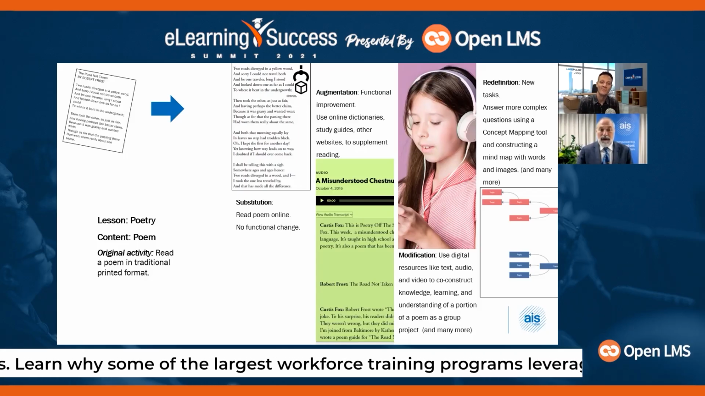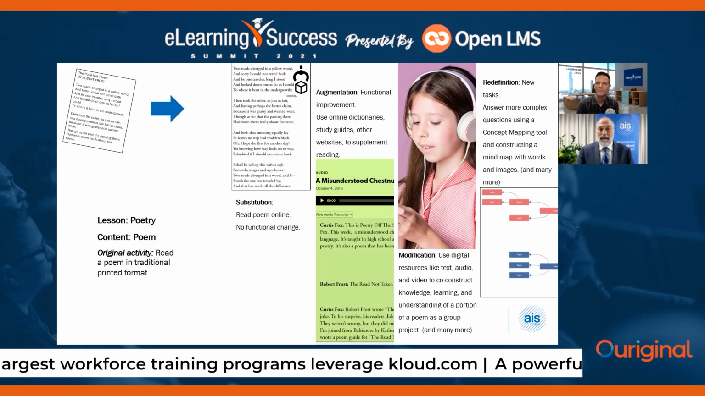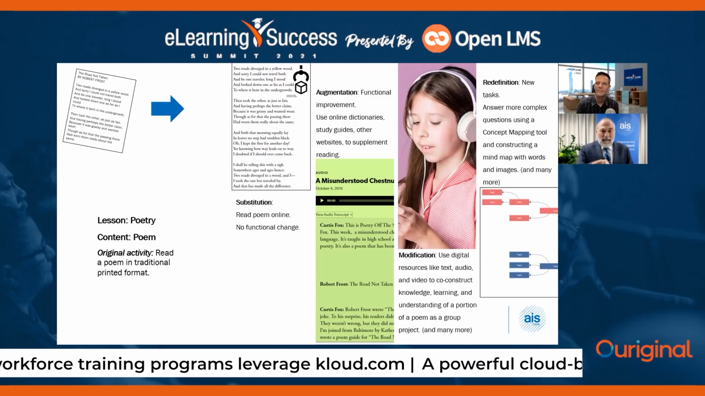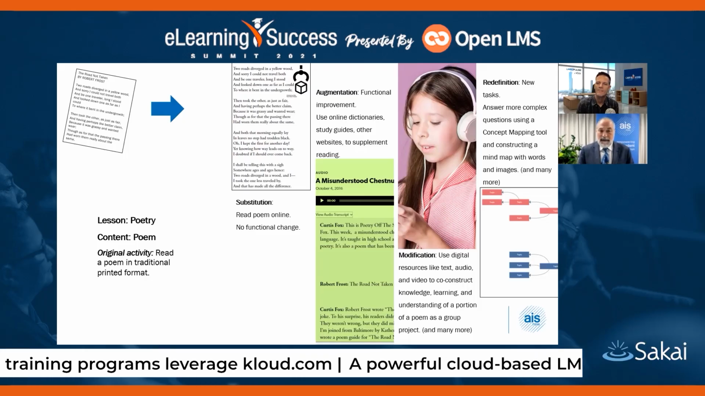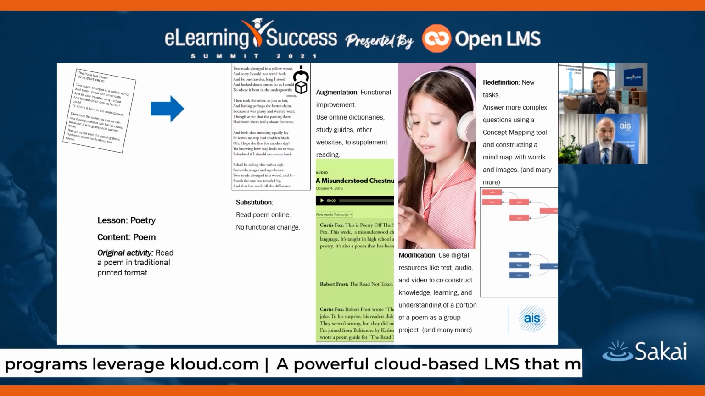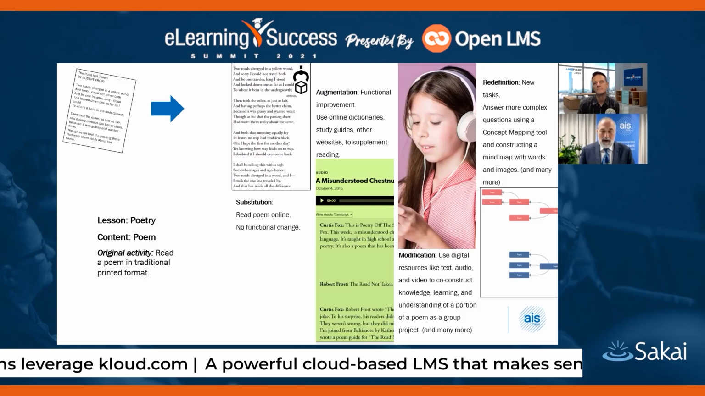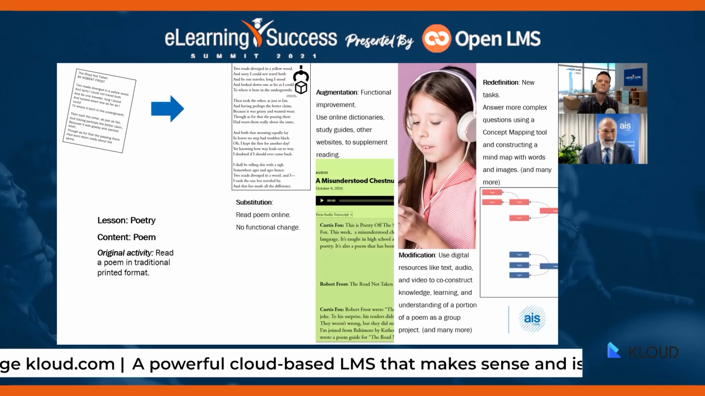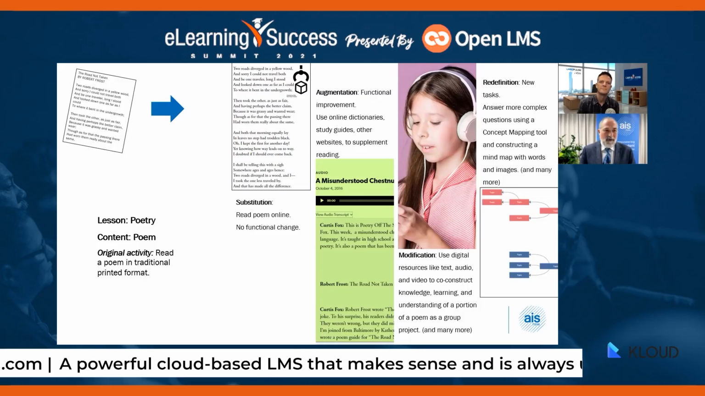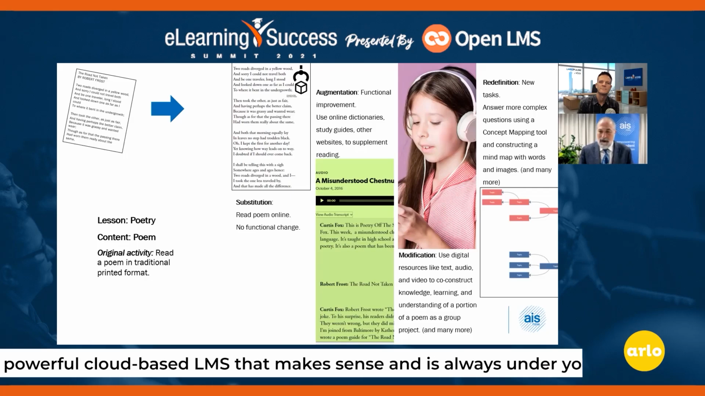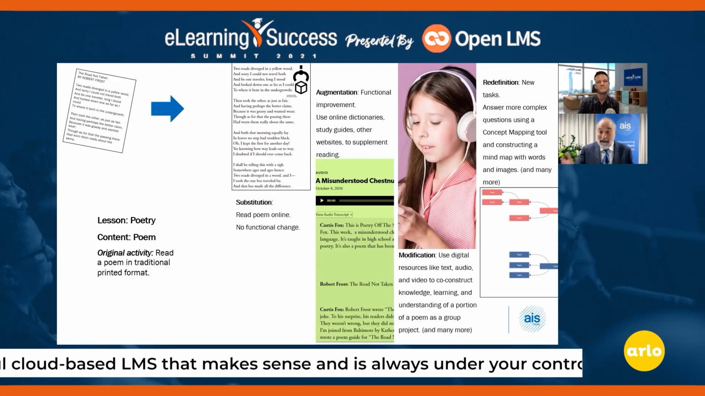If we modify it, this student is listening to the poem. And then if we redefine completely, it's a little bit hard to see, but this is an online mapping tool. So we might be mapping what the poet meant by the road. What is a road? Is it a literal road or is it something else? It can get very complex.